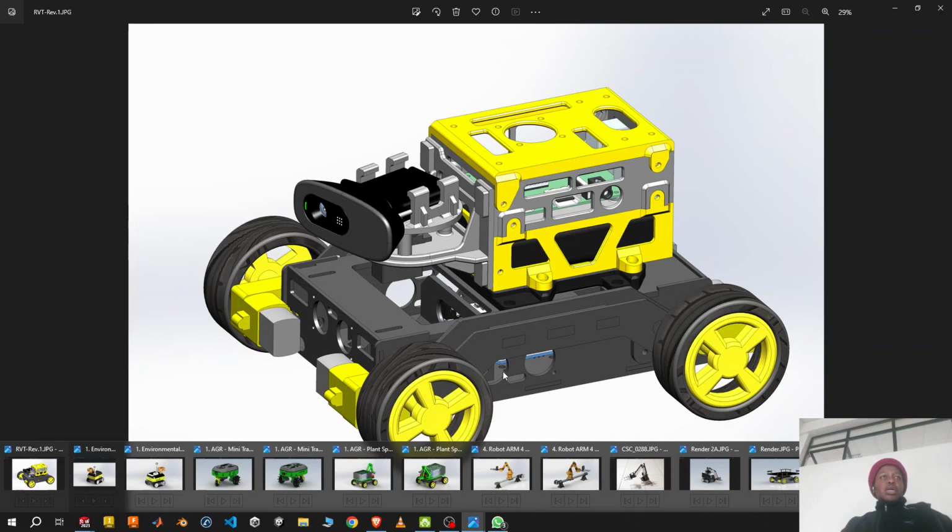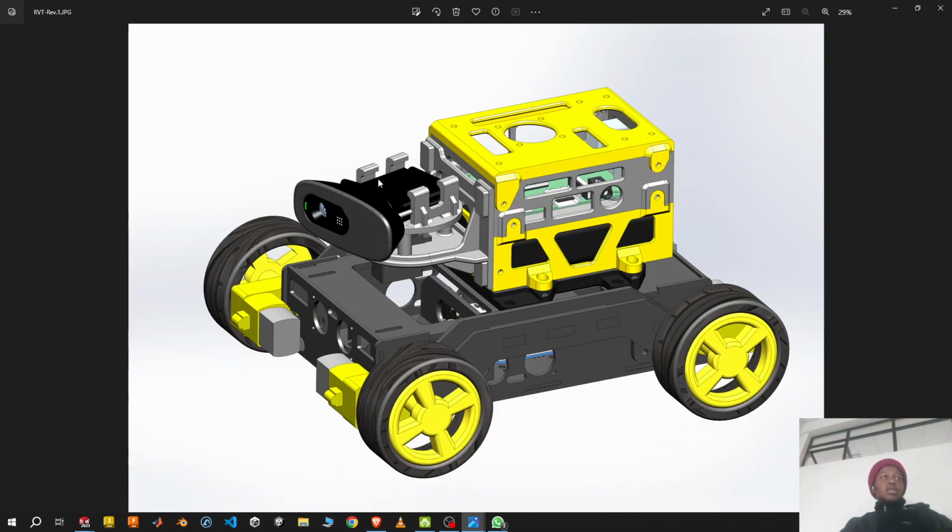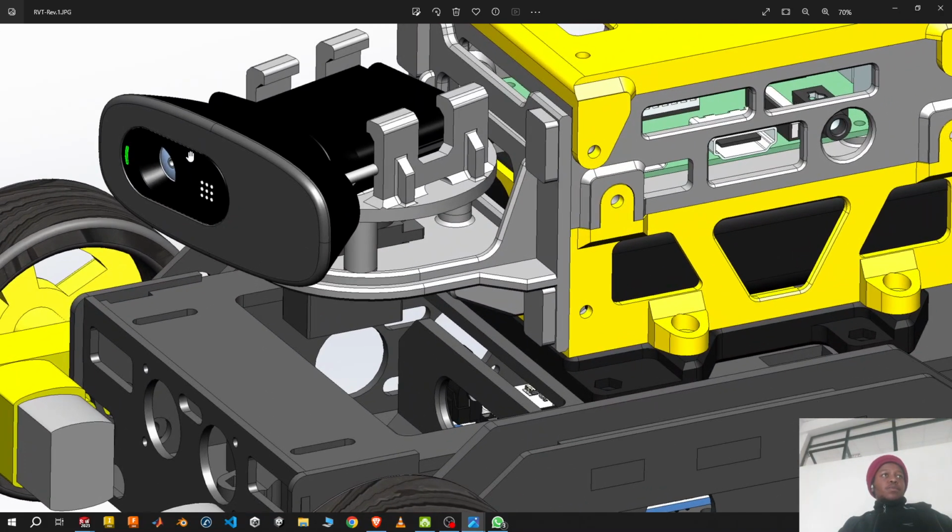Like for example, this one has, if you can observe it clearly, a camera and a control board. The camera has a servo motor at the bottom. If you might zoom, there's a camera here which has a servo motor. That means the camera can rotate or tilt to any action and see wherever it's supposed to go.